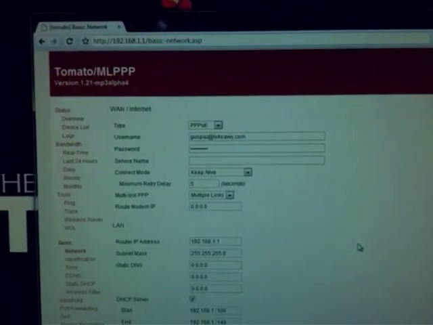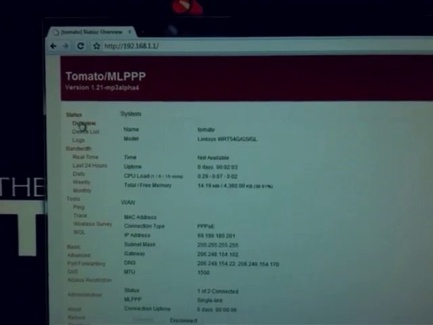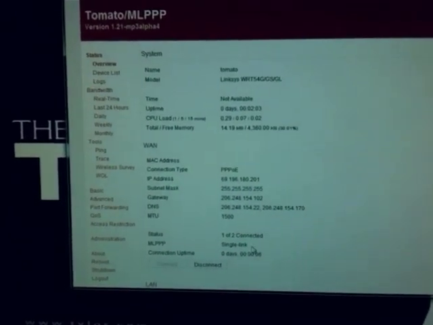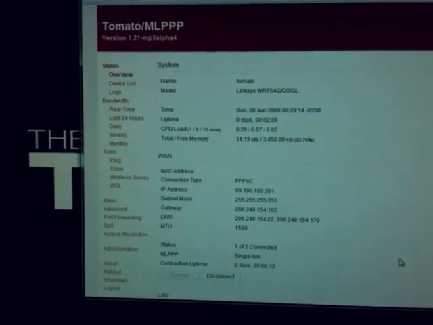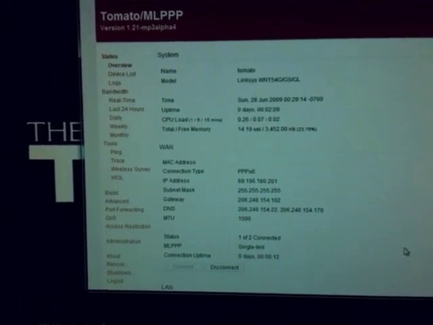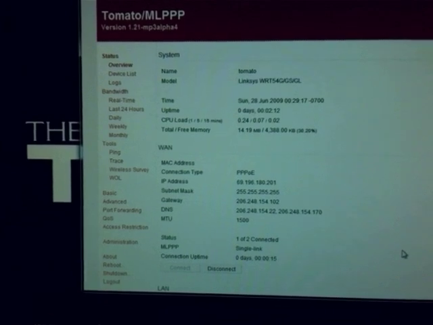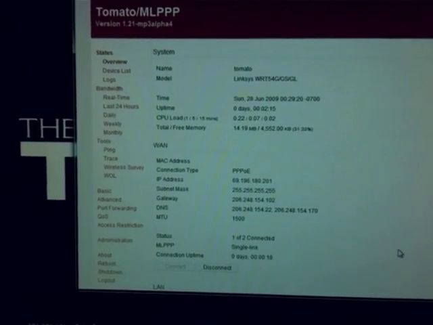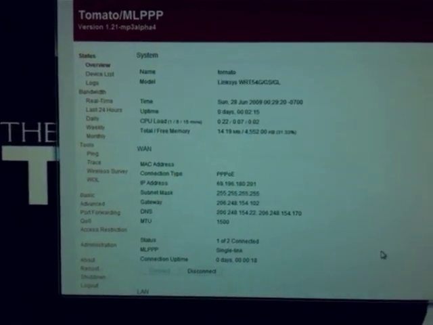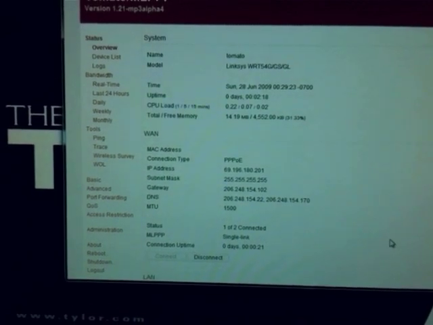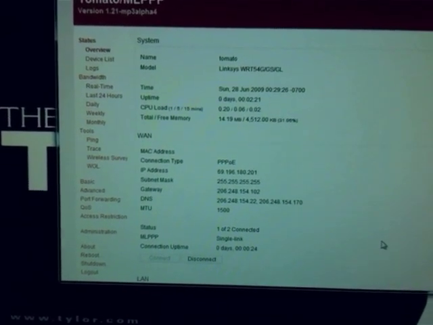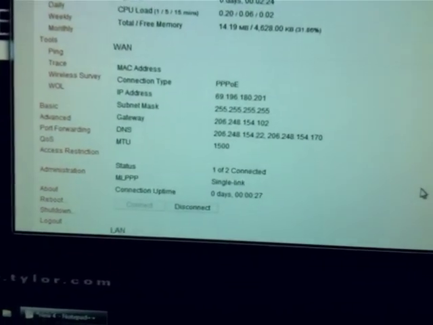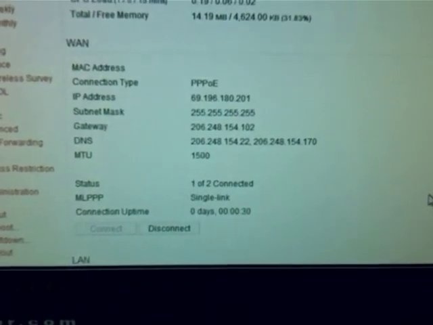So the router will take a few seconds to save, and then if I go to the status page here, I'm going to go to status overview, you'll see right now one of two connected, which means one of my two DSL lines has already finished connecting, and in a few seconds it'll change, hopefully, if everything is working, to two of two connected, which will indicate that both DSL lines have been connected and bonded together. So we're just going to give this a few more seconds to let it get connected. I'll give you a bit of a closer view if possible.